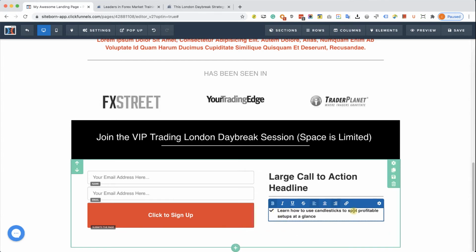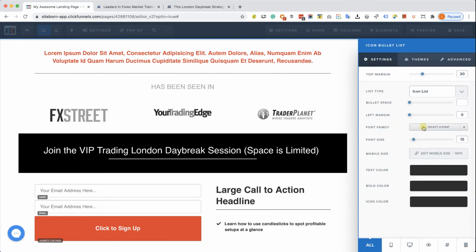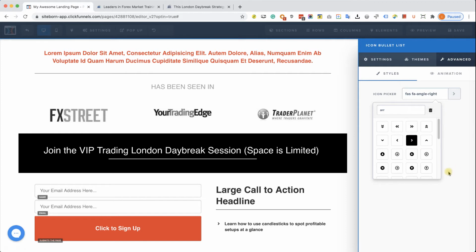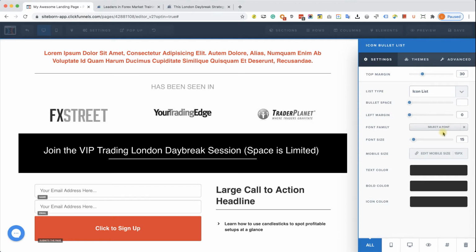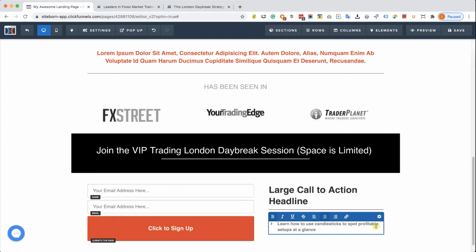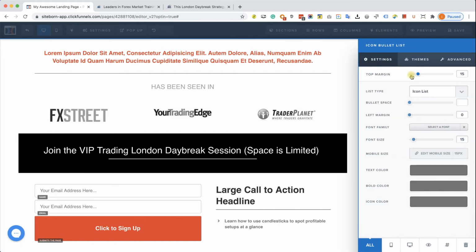Now I will open the sidebar, and here I can change it from unordered list to ordered list. I can also change the font, the size, etc. And here under the advanced, I can change the icon from a check mark to maybe an arrow to match our sample funnel, just like so. And of course, I can add more bullet points if I need. But just for the example, I will keep it with one, and I will change the color to be maybe light gray or dark gray, just like so. And maybe just reduce the margin top. Excellent.